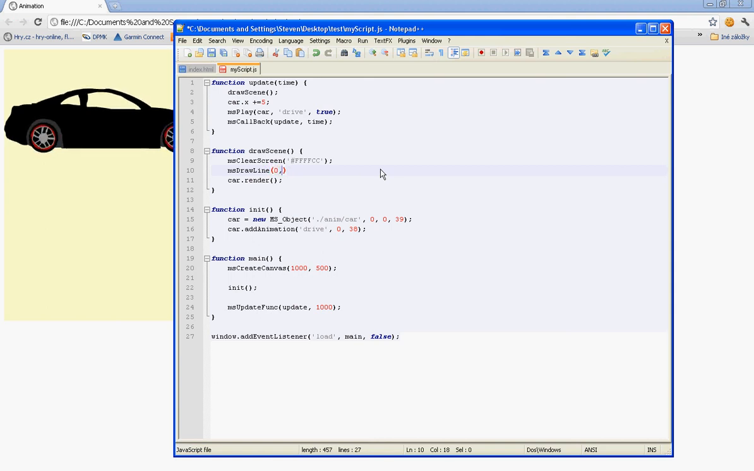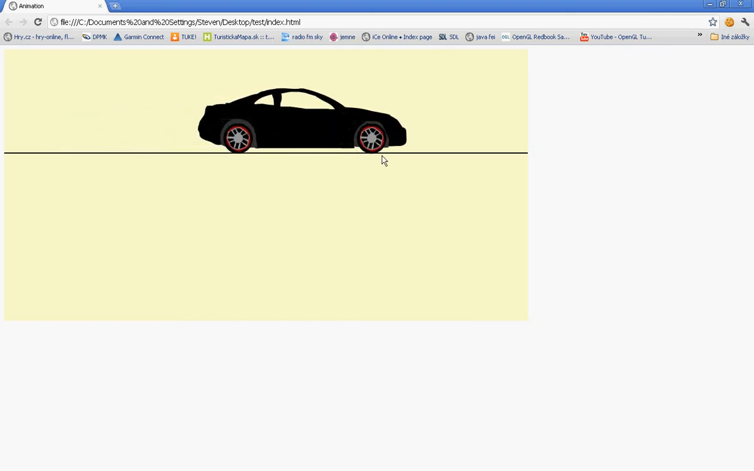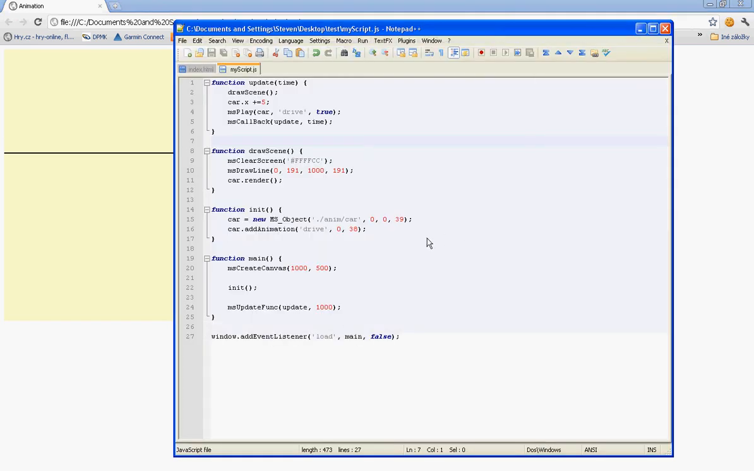And let's draw a line. Four parameters here: x, y, from and to. Okay, let's see. Oh, it's too much. Let's refresh it. Oh, the car is moving on the line.